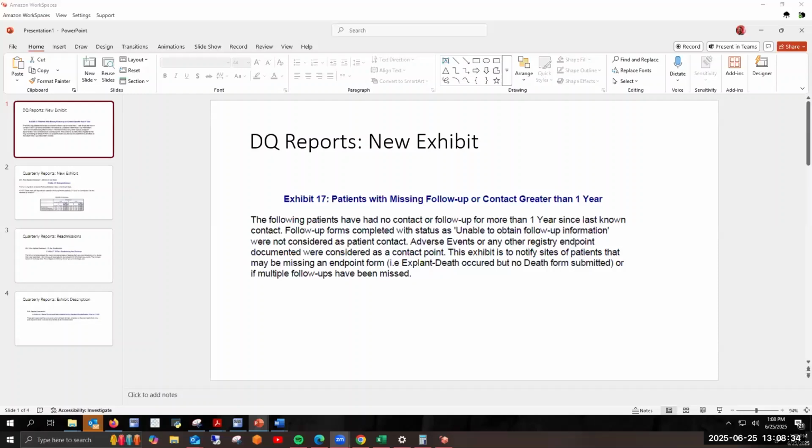And so what this will look like is just a printout of a list of patients, those patient IDs, implant date, the actual number of days since that last known touch point, and then the date associated with that last known touch point. So, dates for an AE or dates for the last follow-up, and then a list of those patients that you'd be able to then go back into your records and find out why that patient is either missing the follow-up, or in some instances, we found this could be an instance where a patient is maybe just missing an endpoint form. So the death form was not completely submitted, or follow-up forms were still being edited and not completed. So be on the lookout for that on your DQ report.